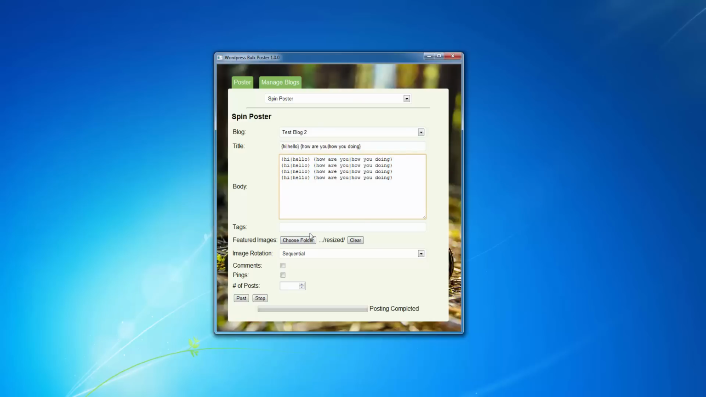For the featured image, I chose a folder. For the tags, you can spin them. In fact, I'm going to do that. So it's going to choose either hi or hello. And then for the second tag, it's going to be either how are you or how are you doing.